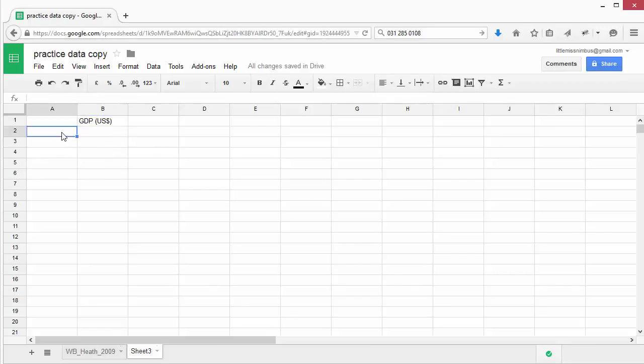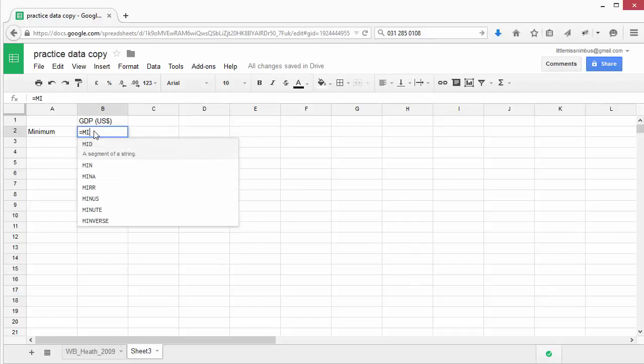Now, let's say the first column is going to be what we calculate. Let's start off calculating the minimum values. So let's label this minimum. Let's click in the cell, type equals, and let's start typing in the minimum formula.